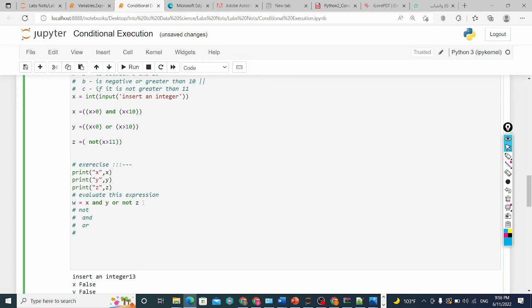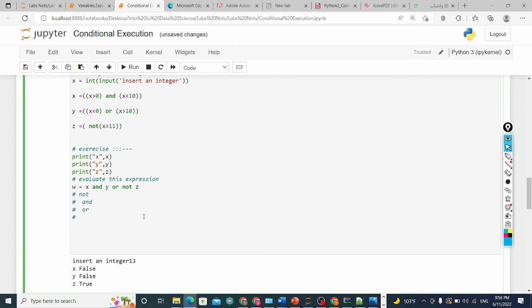So for evaluating this expression, we will evaluate not z. Not z, which is not true, so it is false. Then or is not evaluated yet because it's not in the priority list. After evaluating the not, we will evaluate the and. It's of second priority. Okay, so x, which is false, and y, which is false. False and false evaluates to false.